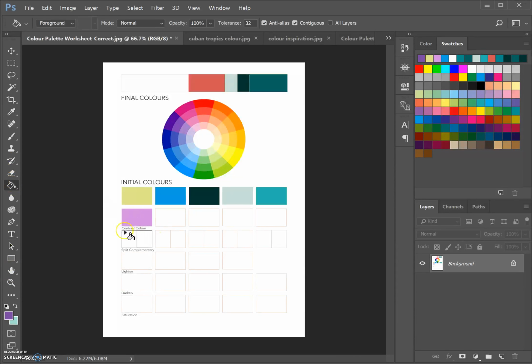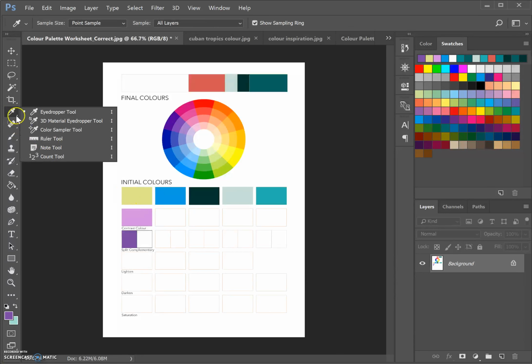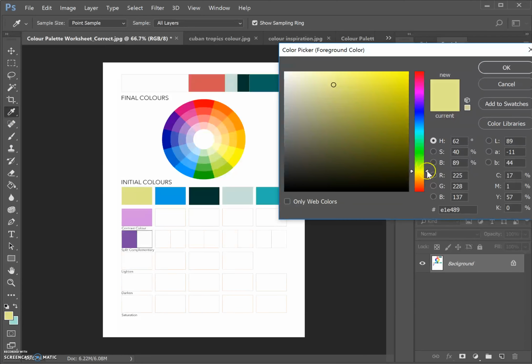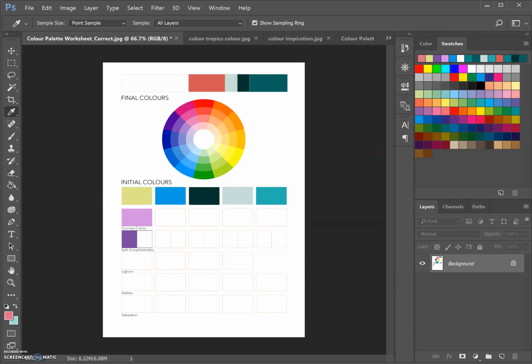And I'm going to fill that. And then again, my other should be more of a pinky red. And I can match it against the current colour in this box here. So find one that's quite complementary. Okay, so I'm starting to get my colour scheme.